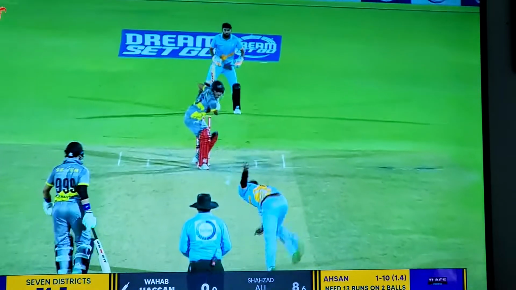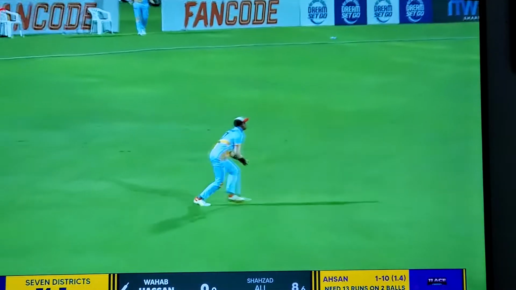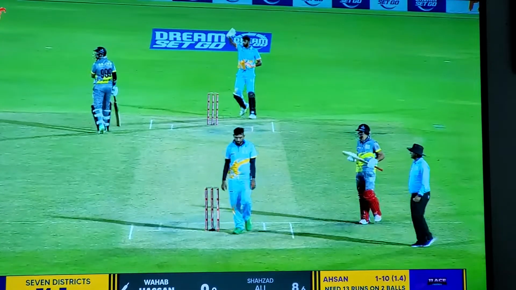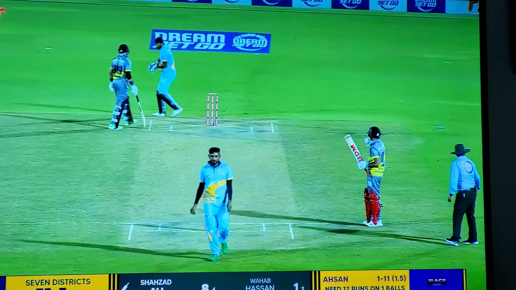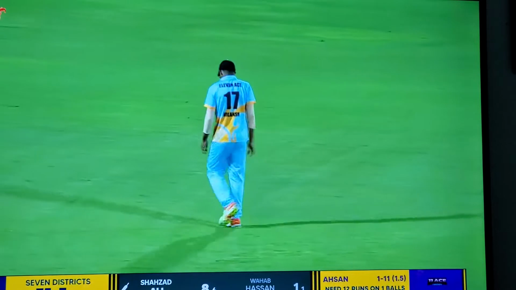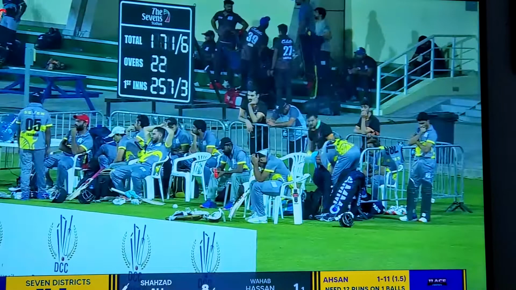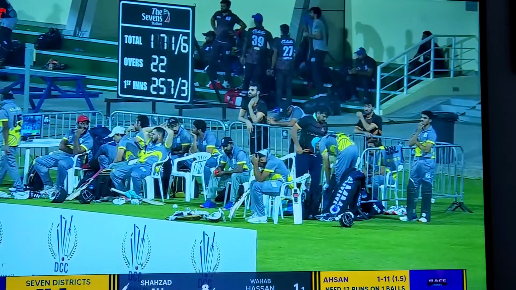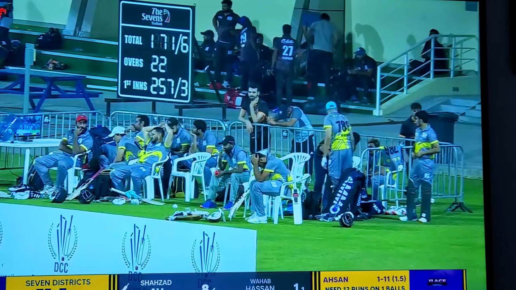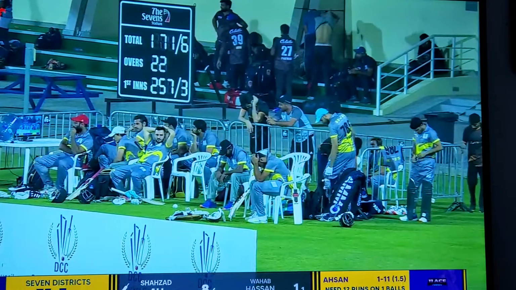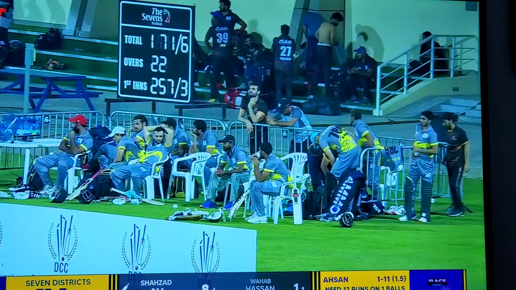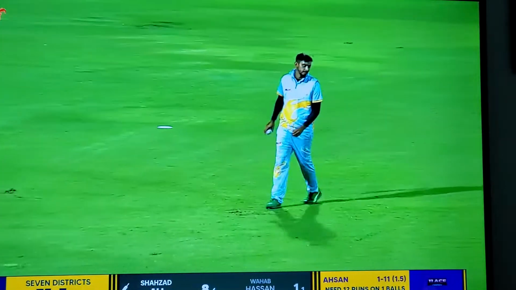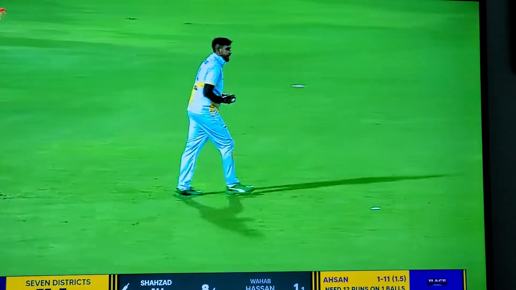Around the wicket. He's picked it up. It will land within the outfield. And that is game, set and match. 11 Ace. Hold the nerve. 12 needed off 1. And barring a no ball or a wide, that's the game for 7 Districts. They look very sad in that dugout, and rightly so. They had the opportunity. This would be desperately disappointing for 7 Districts.